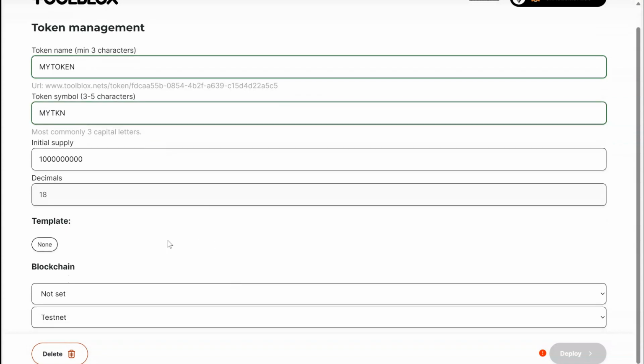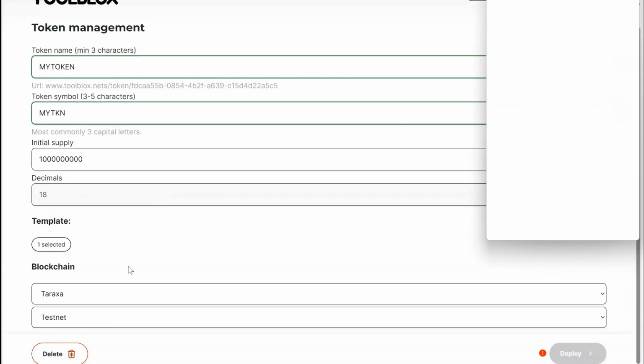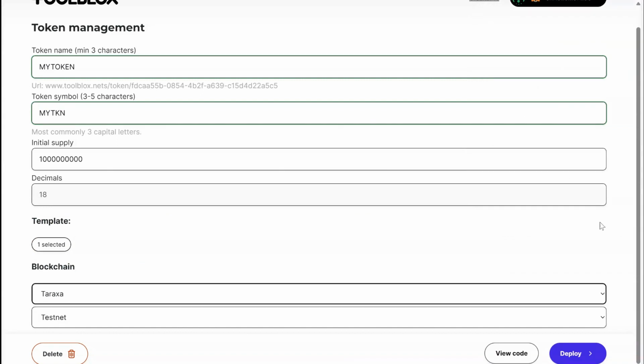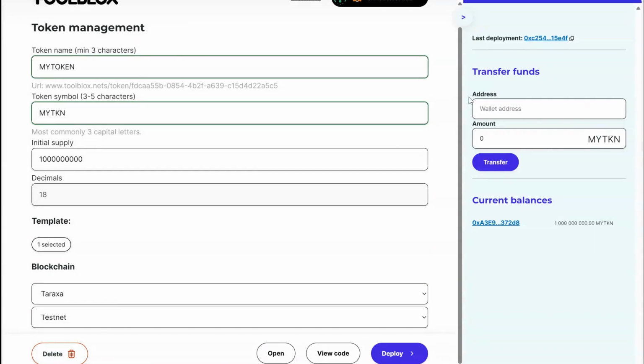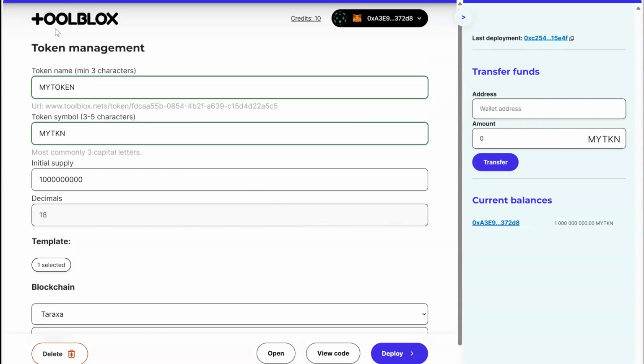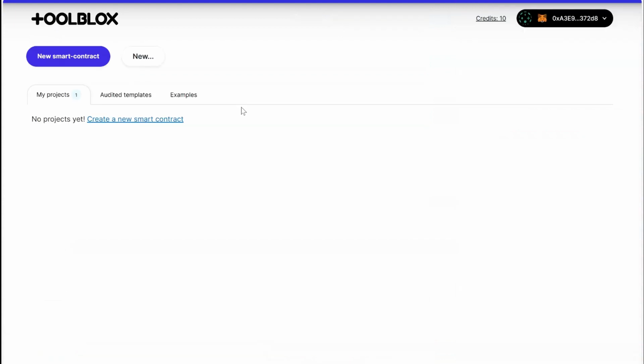All right, so we select the blockchain and deploy the token. Okay, so the token is deployed, and you can see that the current balances are looking as follows. So the entire supply is owned by me as the deployer, right? Now let's create the smart contract to have a token presale.